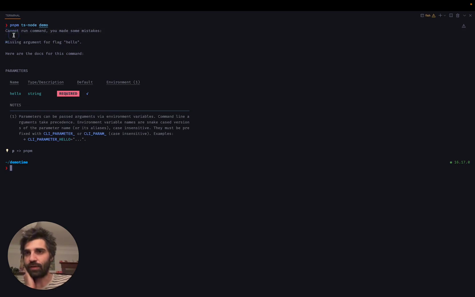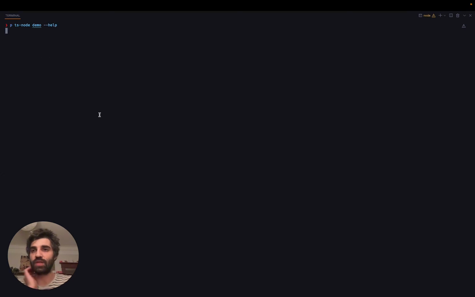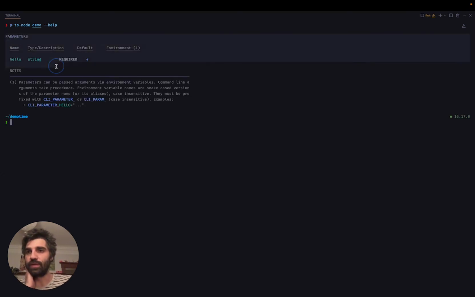So yeah, cannot run command. You made some mistakes. Missing argument for flag hello. Here are some docs for this command, and then it just outputs the help. The help that you're seeing here is the same help that we would have seen if we had explicitly run help. It's more direct and explicit. You didn't run something wrong or anything. This is what you're explicitly asking for.